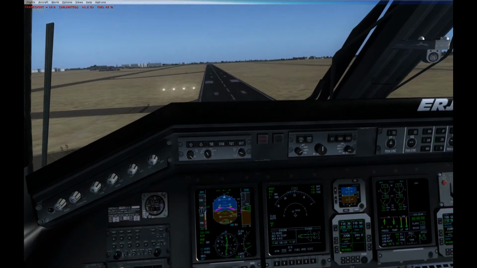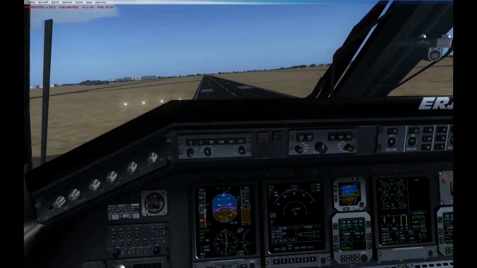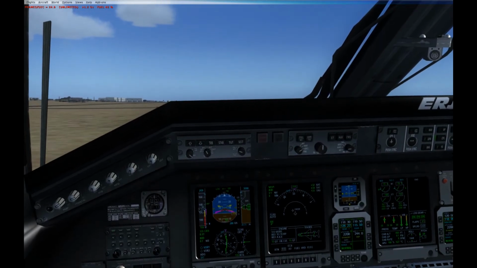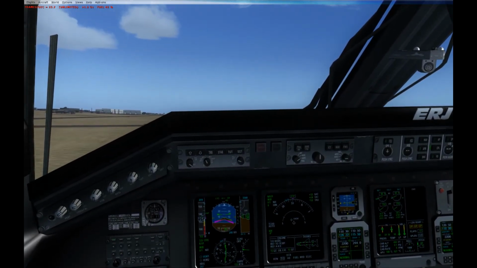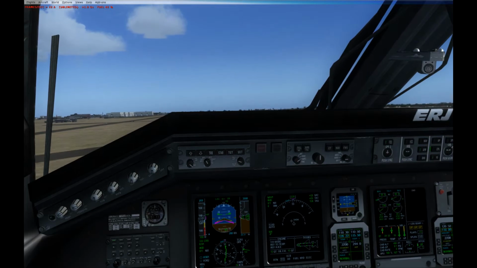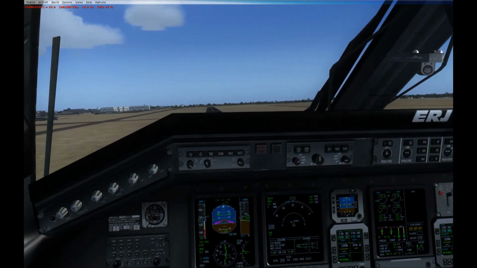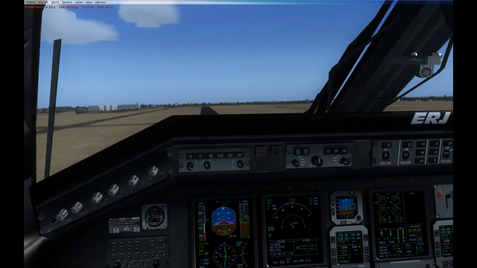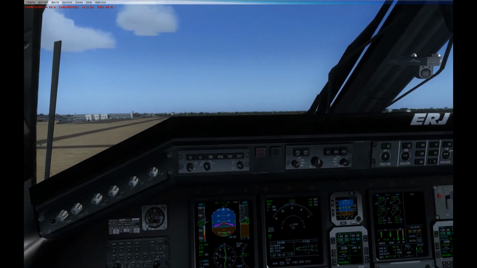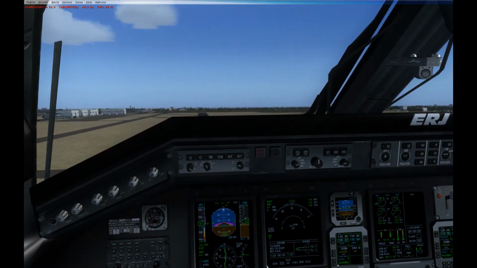That runway is a mile long. I could have saved that landing, but I chose to do the right thing and just do a go around. I could have salvaged that, but I figured let me just do a go around.